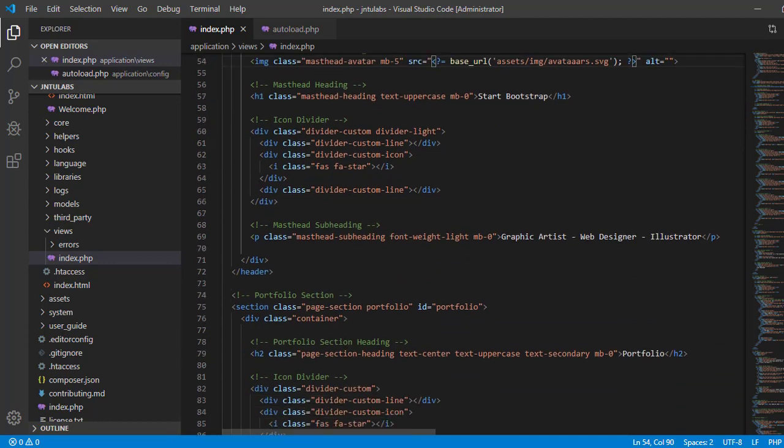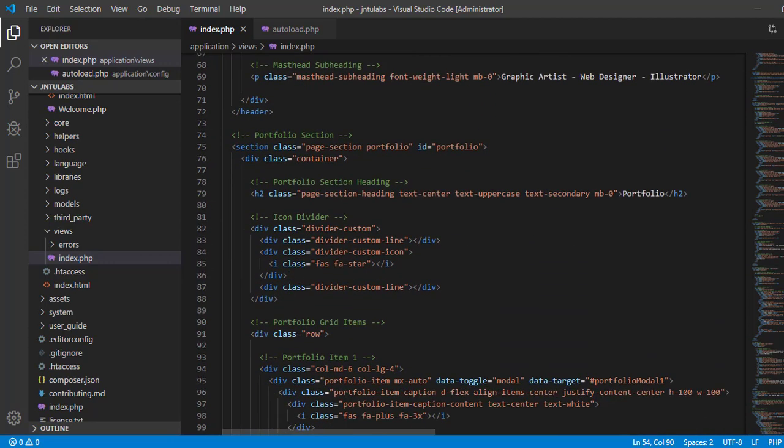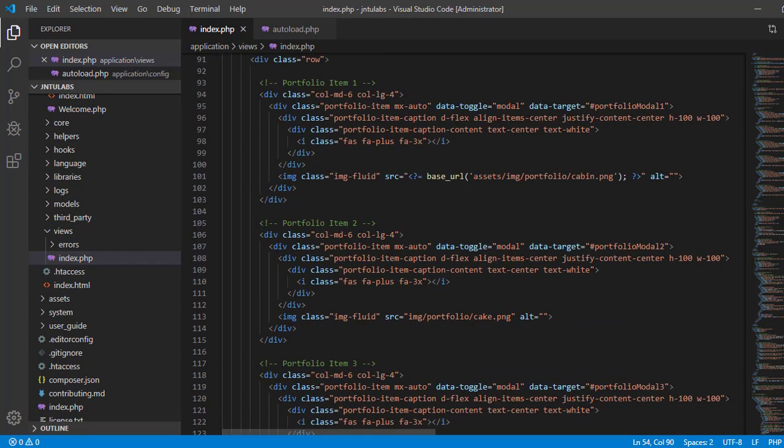So what you need to do is add this base URL everywhere wherever it is required. So let me do it faster for you.